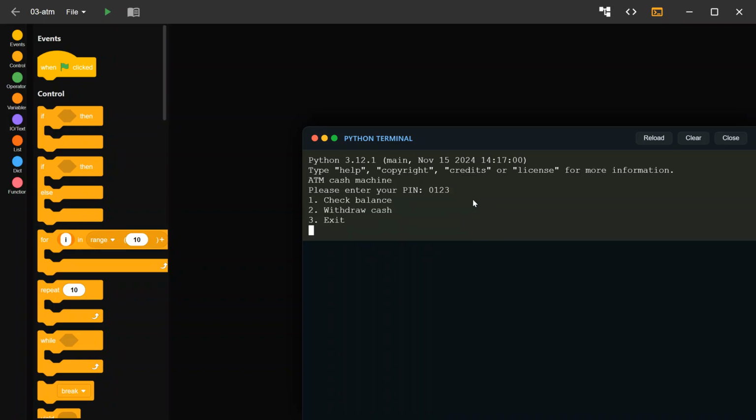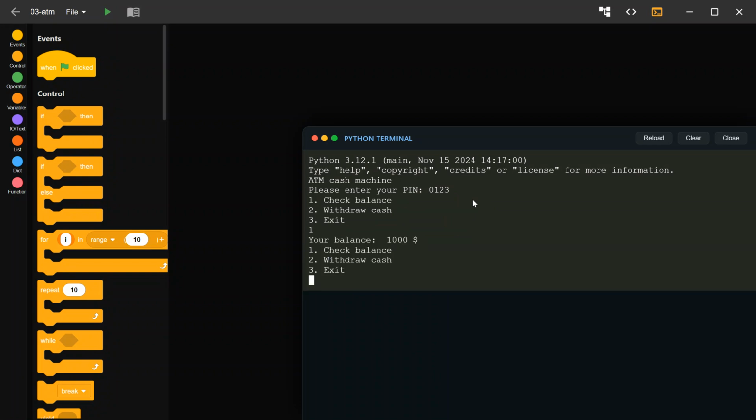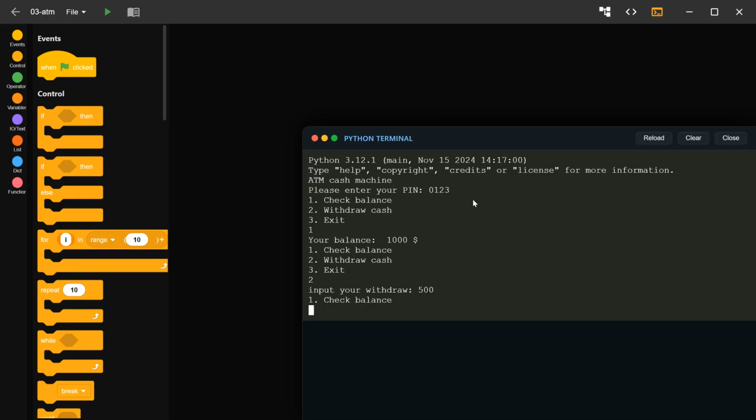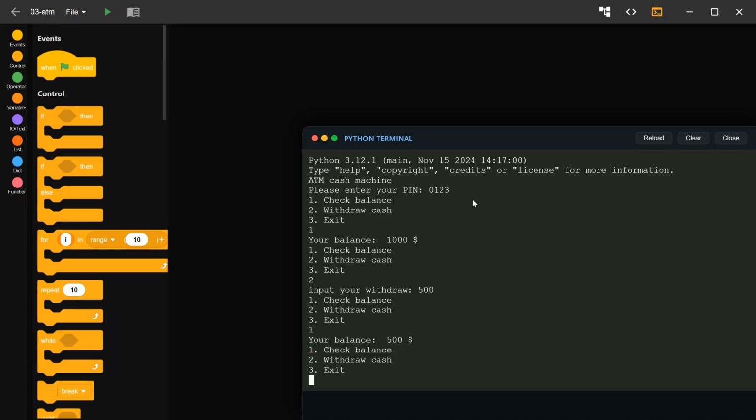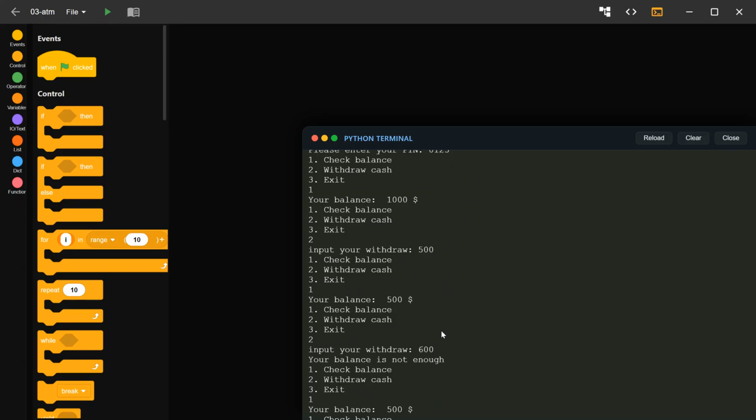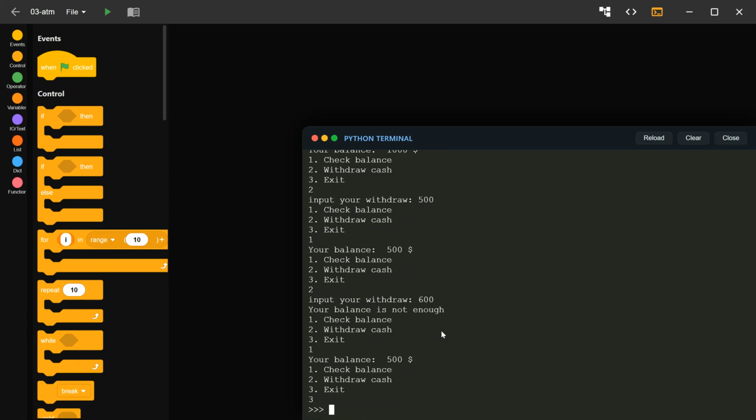It displays a menu. In that menu, I can check how much money I have. I can withdraw money. For example, if I withdraw, I will check the balance again. If I try to withdraw a larger amount, it will give an error, right? Okay. Or I can get out. That's the case where I entered the correct password.